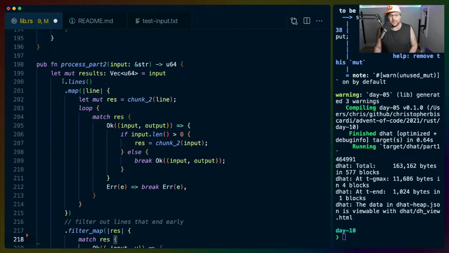So process part 2 does basically the same thing part 1 does. It applies chunk2. Well, chunk2 is a new function. So we had chunk as the parser for part 1. Chunk2 is the parser for part 2. And basically what we do here is we try to parse the chunks recursively out.